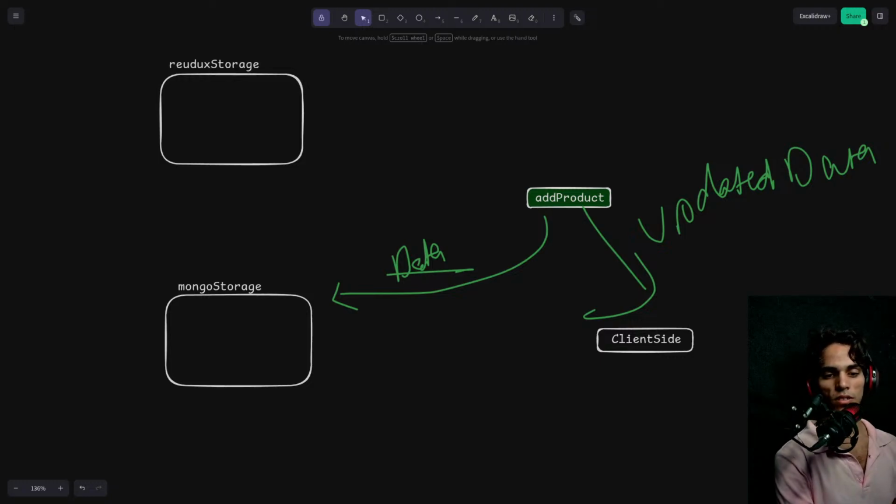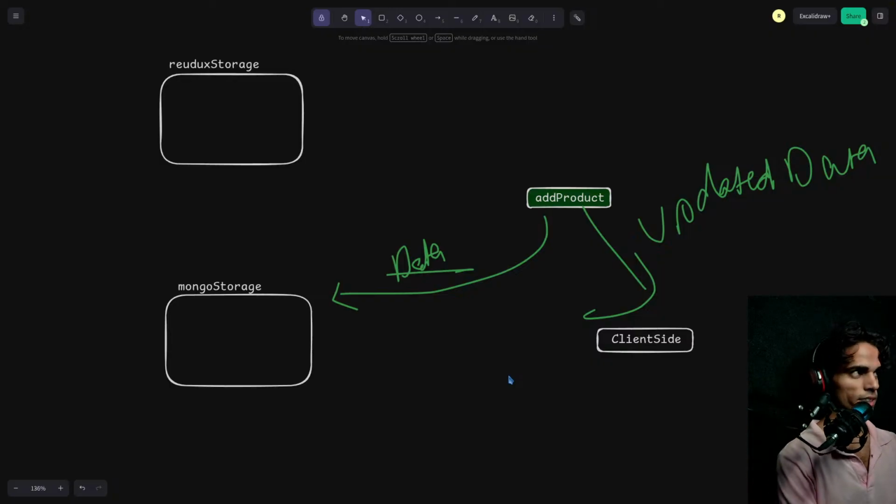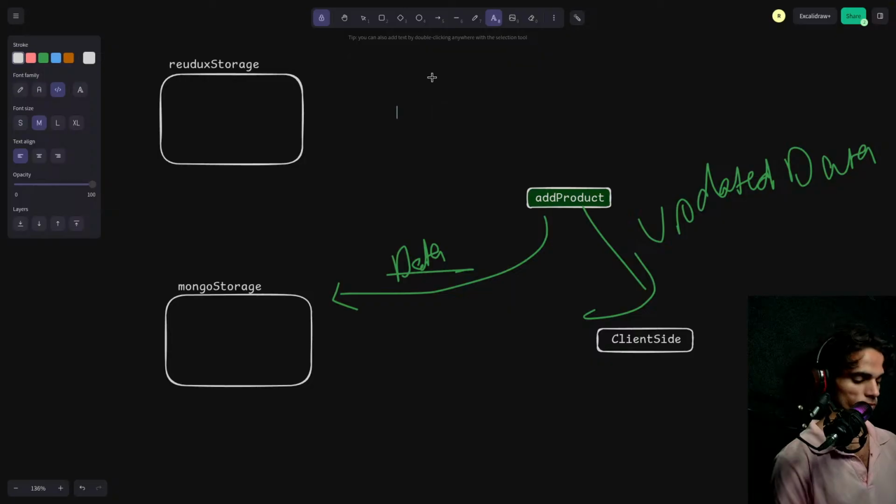Okay, so what's happening here? Let's understand. When you click add, data stores in MongoDB, but now we can't see the changes instantly on our client side. What will happen when we refresh the page? Then we'll get the data from the backend and we can see that. So for that we use Redux, because whenever we click add product, what will we do in the front end, on the client side?